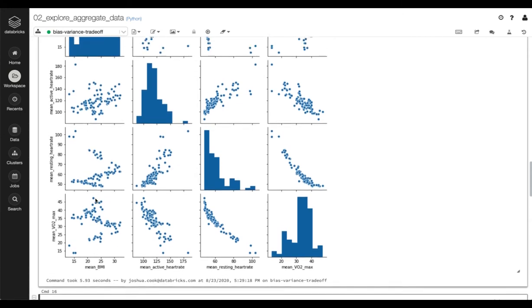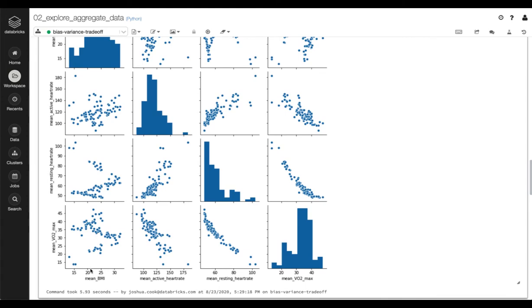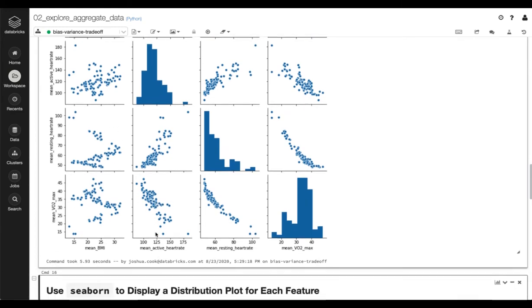BMI is a little bit all over the place, so that's something that could present a challenge to us. If we look at BMI versus each of the other three features, it's all over the place. Maybe if we look at this distributed by lifestyle, we get some more insight there. But just looking at it at this level, BMI could be a tricky feature.